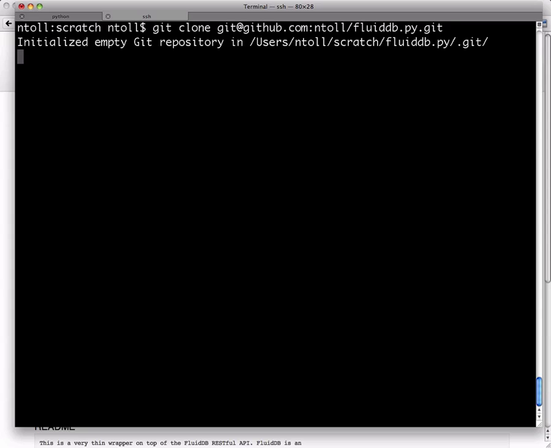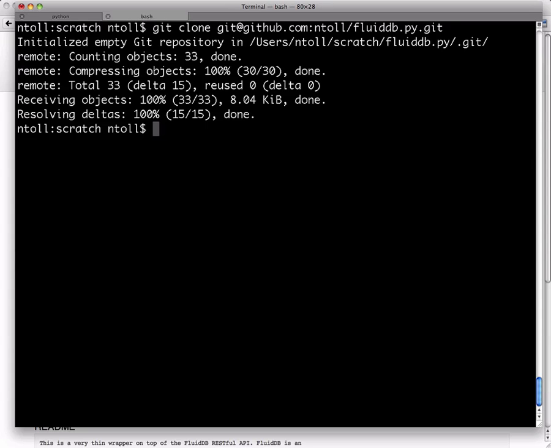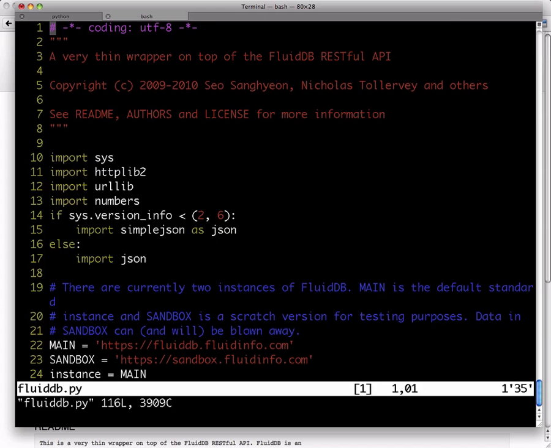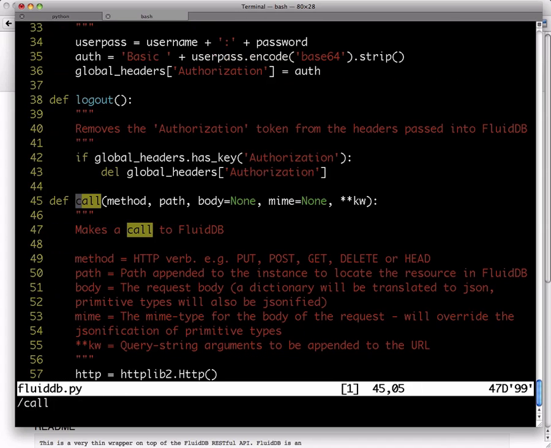So this is going to pull it back from the GitHub site, and I can now change directories into the project directory, and as you can see it's pretty standard stuff. Unit tester in test.py, there's a setup.py file, but what we're interested in is fluiddb.py. I hope the arguments are self-explanatory.